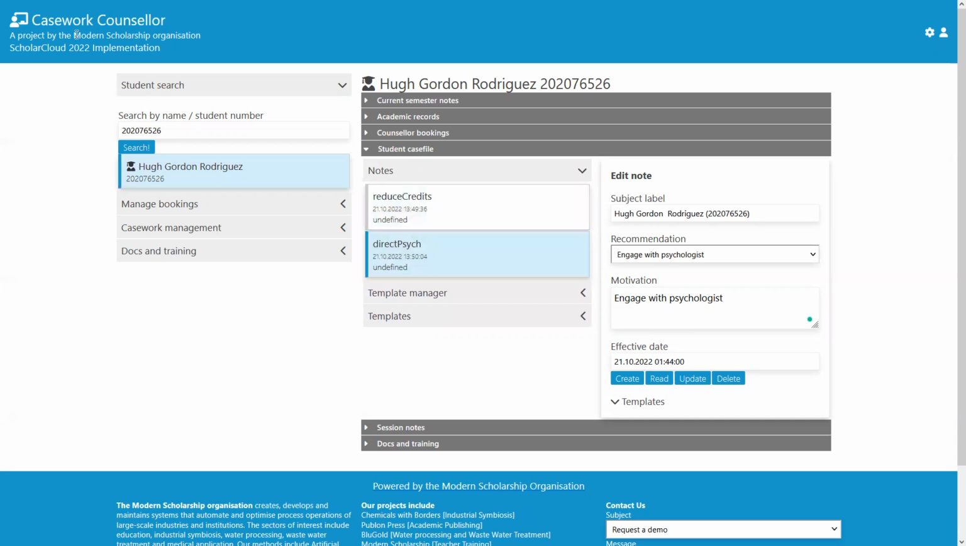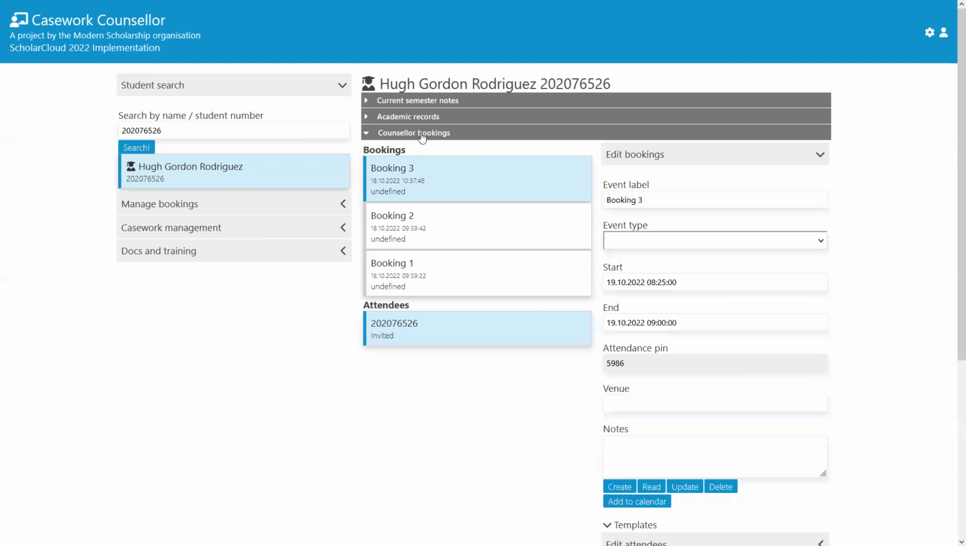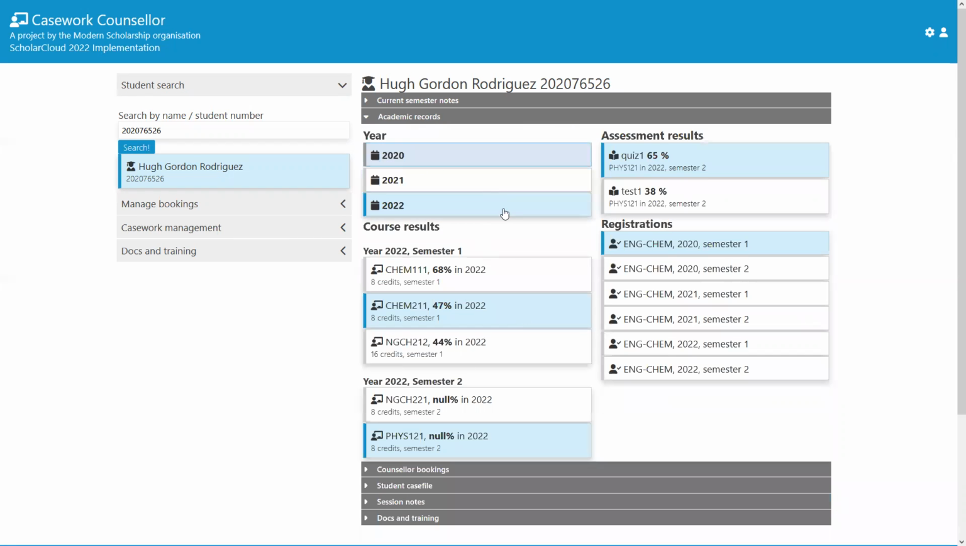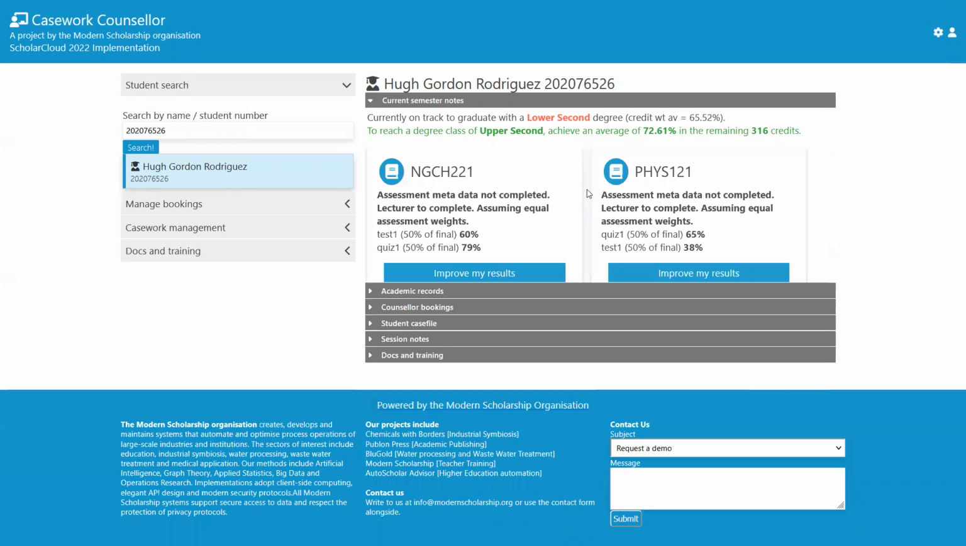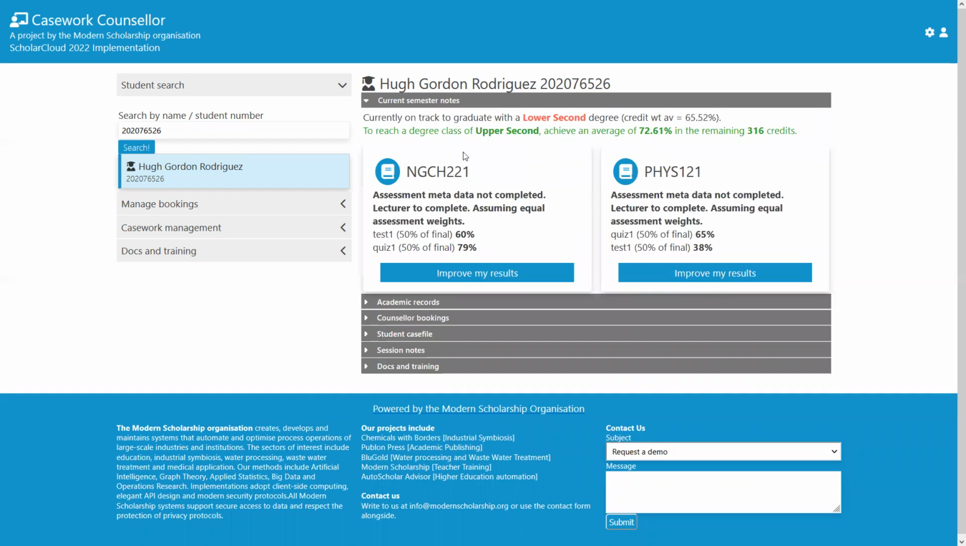Okay, so that's available under the Casework Counselor. The bookings system that was pointed out in a previous session, and then the use of the academic records and the recommenders and so on, those have also been reviewed in other videos. So that's where the Casework Counselor is.